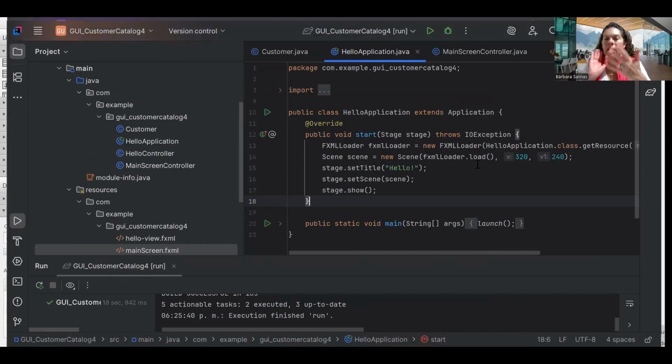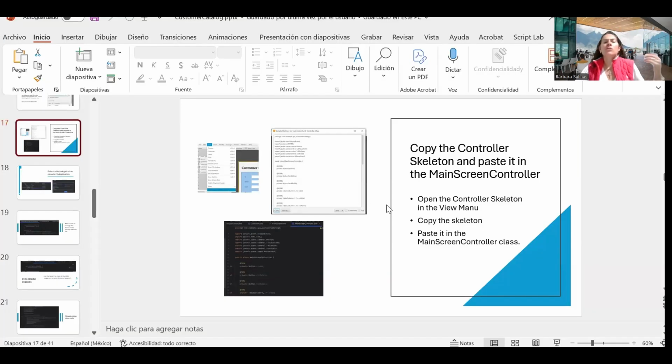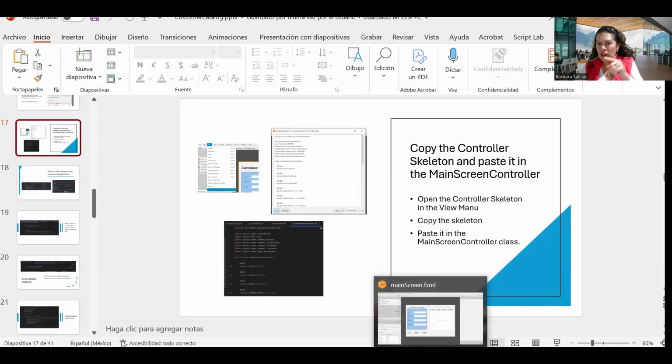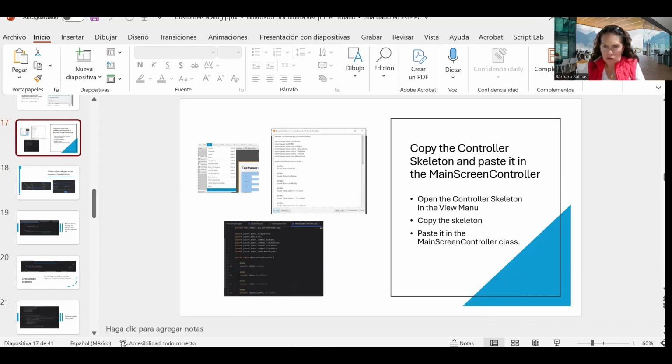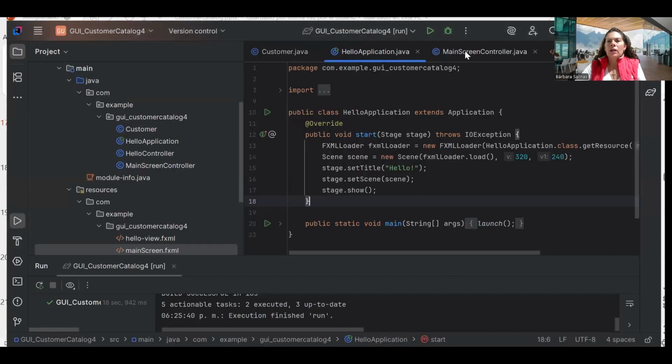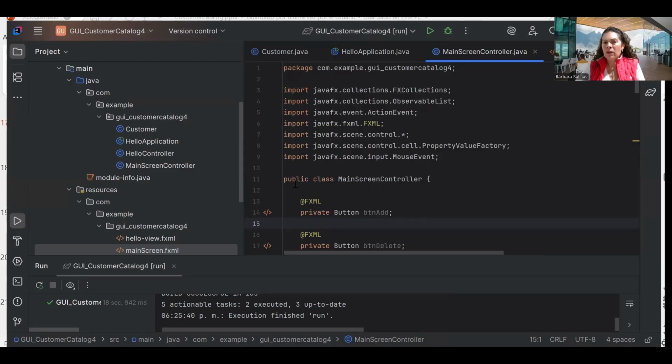Okay, good. Now, in this one, my dear students, let's see our presentation, so we do not omit anything. And here we have our presentation, so you can follow it. And we already controlled, remember the last thing that we did in the part 1? We copied the skeleton from the SceneBuilder, the controller skeleton, and we pasted it in the main screen controller in IntelliJ. Let me show you where, so you can remember. Here, okay? So we copied it here.